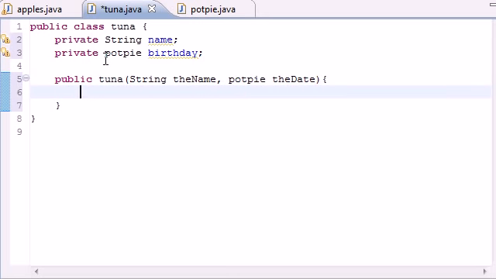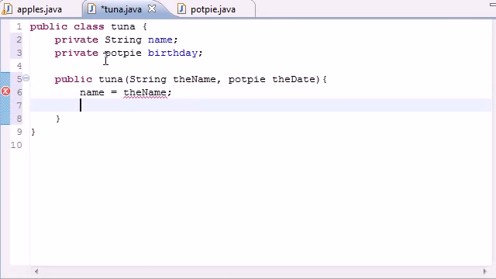And now in the body of our constructor, let's just go ahead and set name equal to the name. And let's go ahead and set birthday, that we declared up here, equal to the date. So now we are in sync, we are good to go.